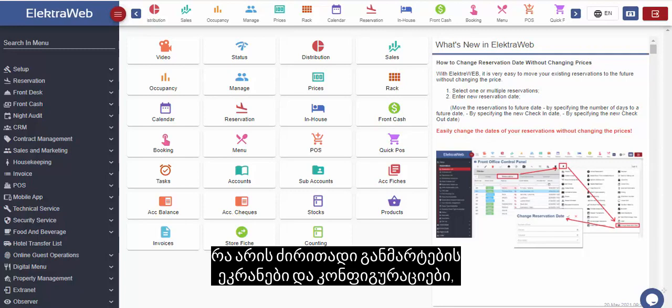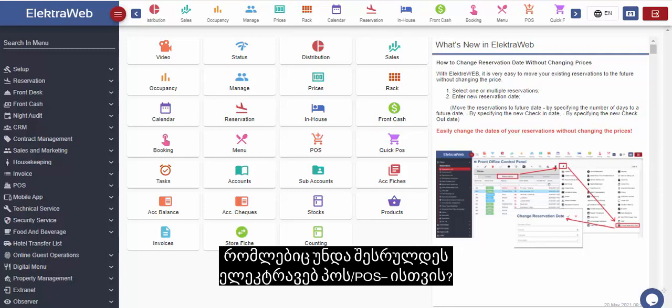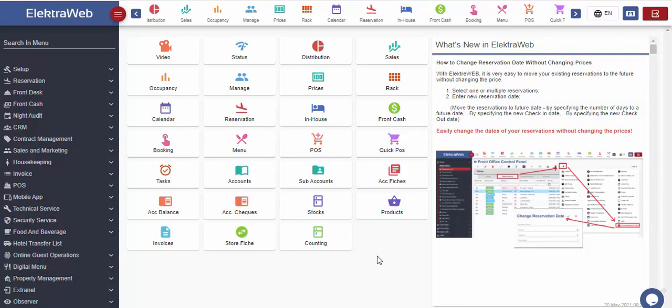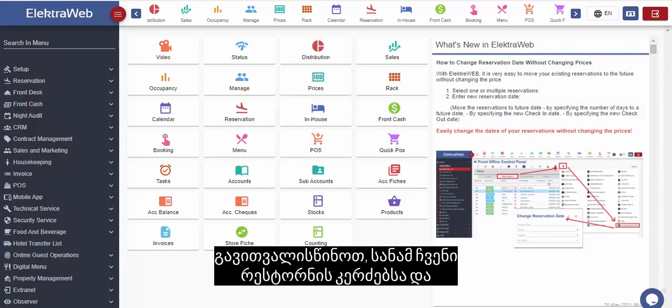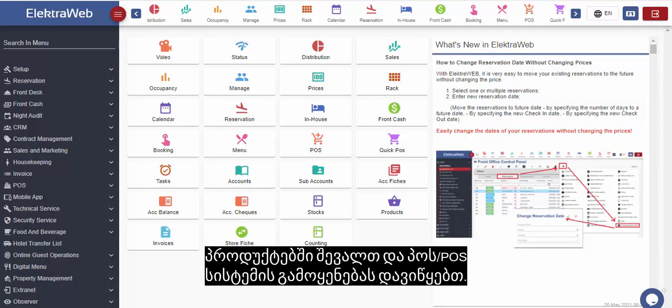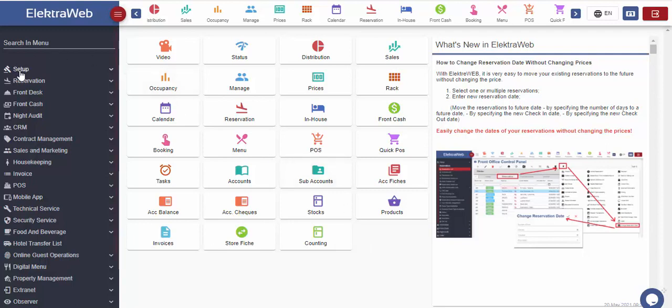What are the basic definition screens and settings to be made for Elektraweb POS? There are several screens inside the Elektraweb program that we should take into consideration before we enter our restaurant's meals and products and start using the POS system.